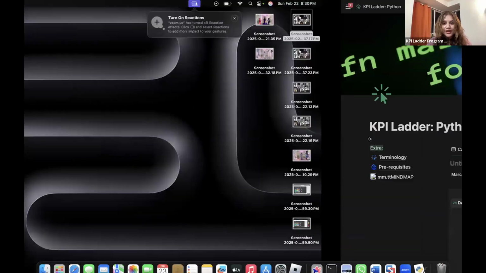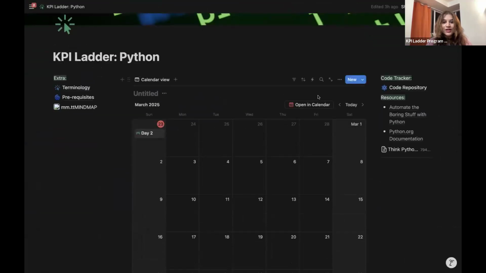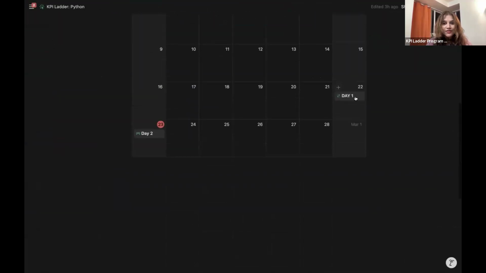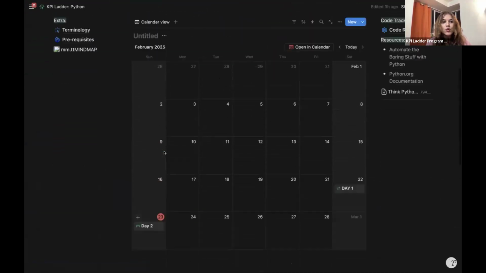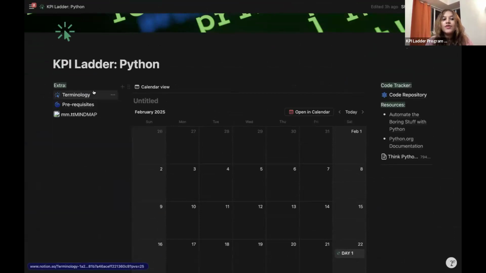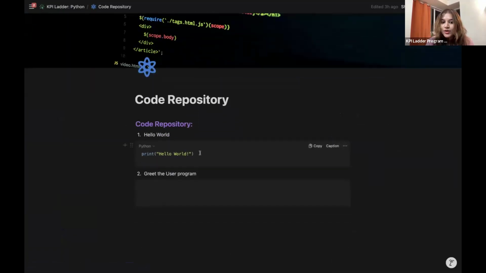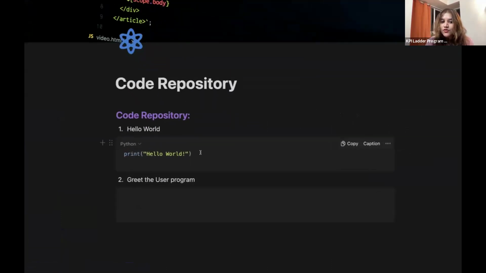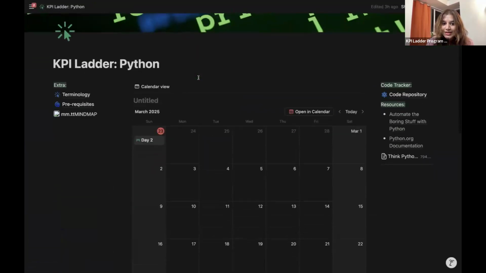So this is going to be our website, right? This is a website made especially for you guys. Whatever we've been doing so far, you can find it. You have to go here, and you'll be able to see day 1, day 2. Here, extras. Here you'll have the terminology that we discussed yesterday, the prerequisites. Here there's a link, and when you click on it, you'll be directed to the mind map. Here is a code tracker. Yesterday we did hello world. All the codes that we've done so far, I'll be pasting here, so you guys can always refer back to the main code as well.